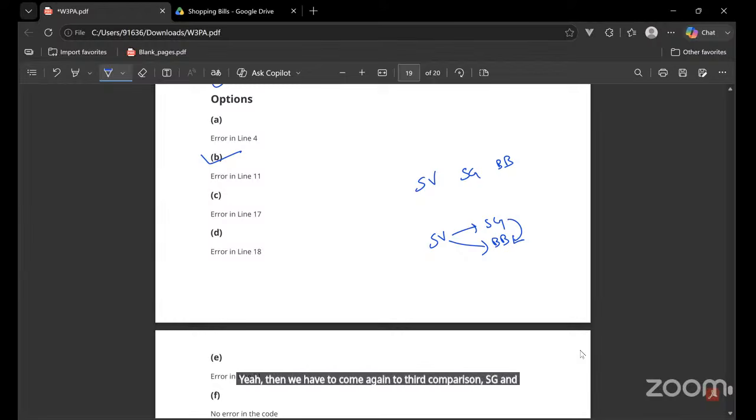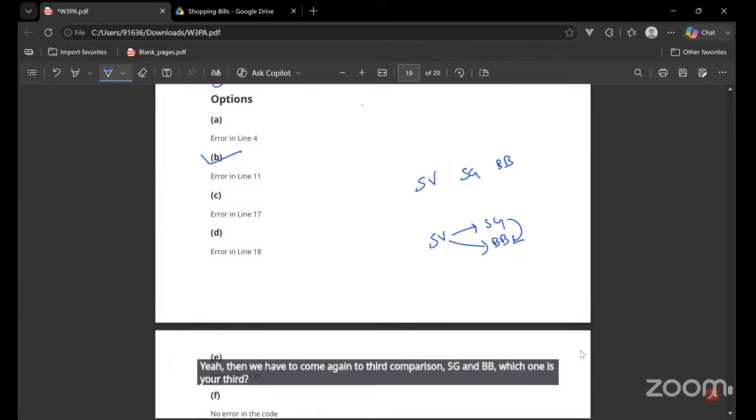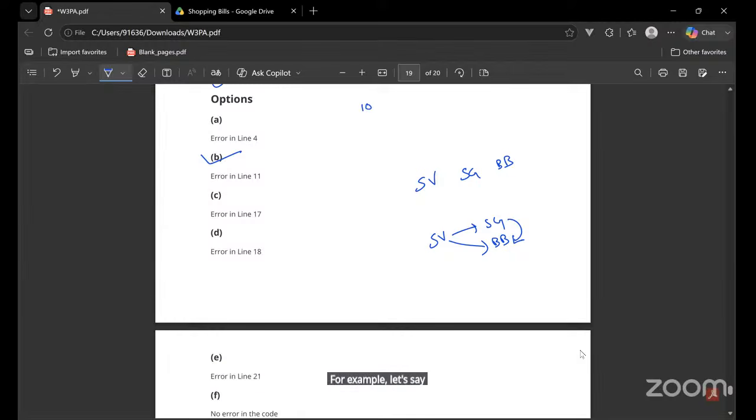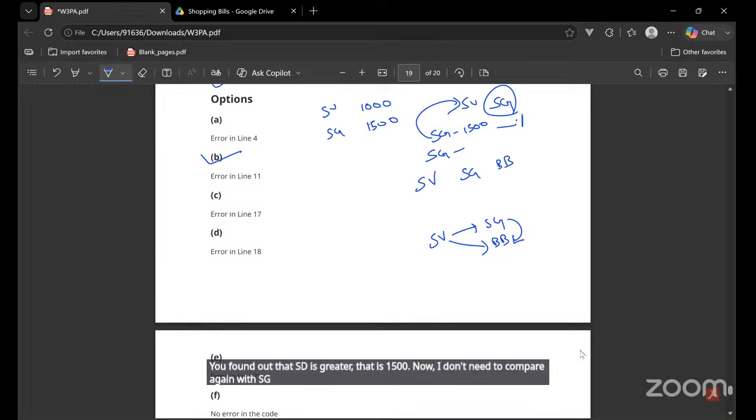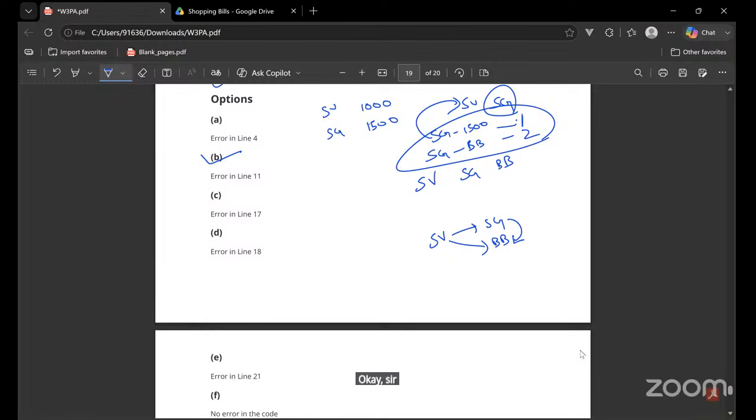Which one is greater? Two comparisons are enough. For example, let's say SV is 1000 and SG is greater, 1500. Once you compare SV and SG, you find that SG is greater, that is 1500. Now I don't need to compare again with SV, right? This is my first comparison. My second comparison will be directly with SG and Big Bazaar, right? Two comparisons are enough. Okay, sir.